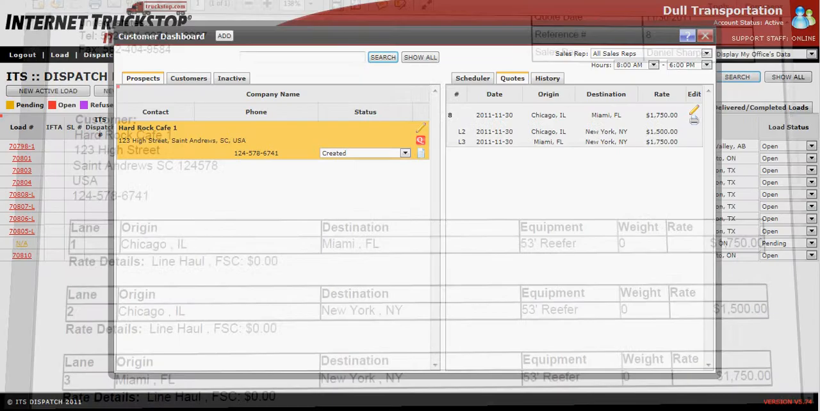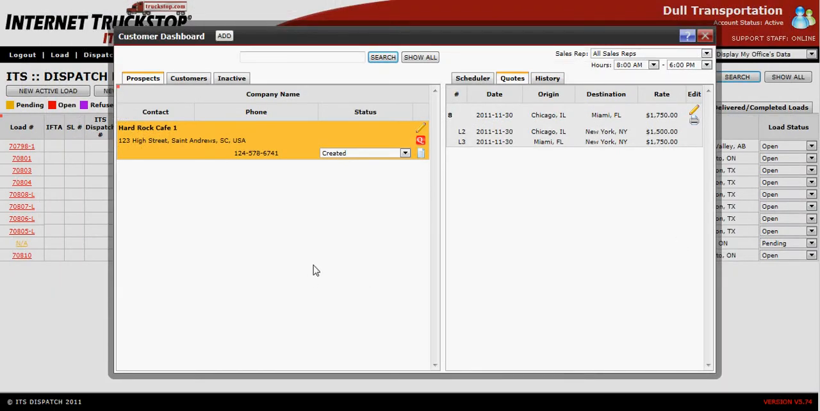Once again, close this screen. And now at this point, you can continue adding in more customers and adding in more quotes.